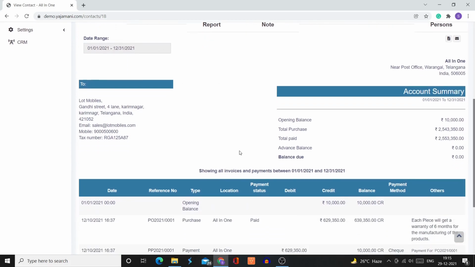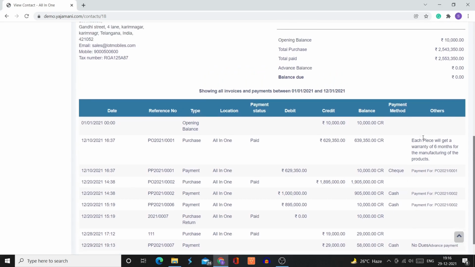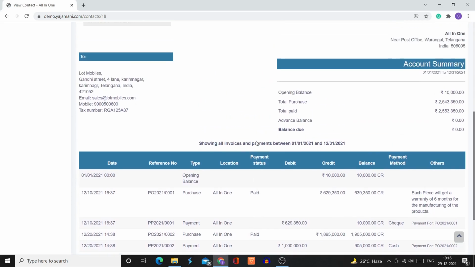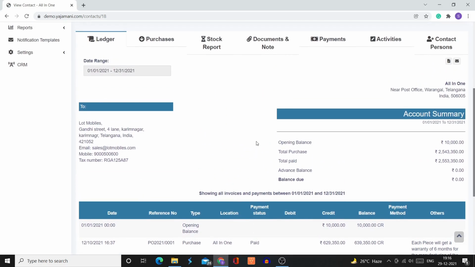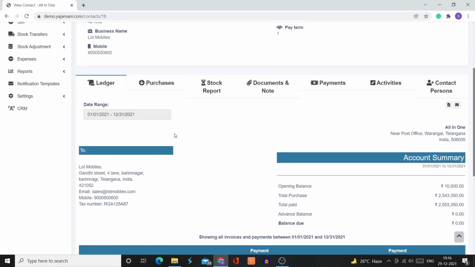The first one is the ledger. Here you can see all the dealings or purchases you have made with this supplier, like on what date you made them, how much amount you have paid, the balance amount, and the payment method, all the information regarding this particular supplier. You can also see the balance due, advance balance, total purchase, and total paid. This is the ledger for this particular supplier.